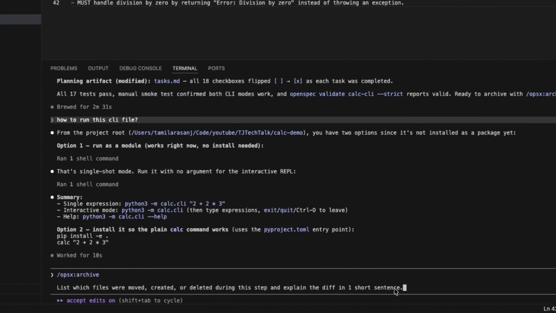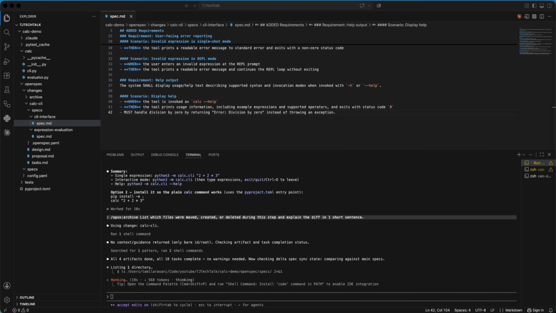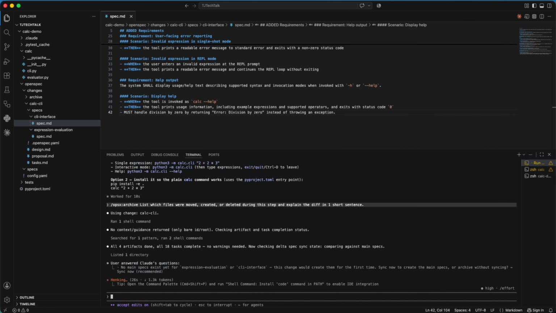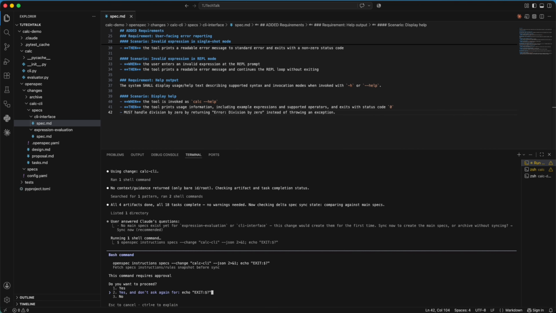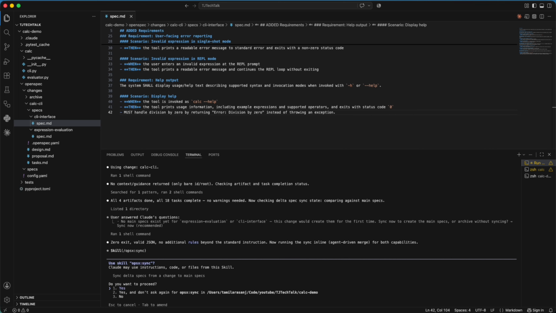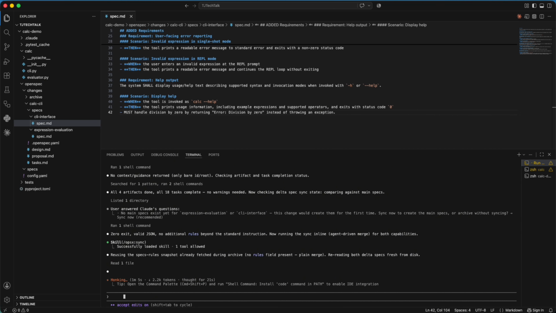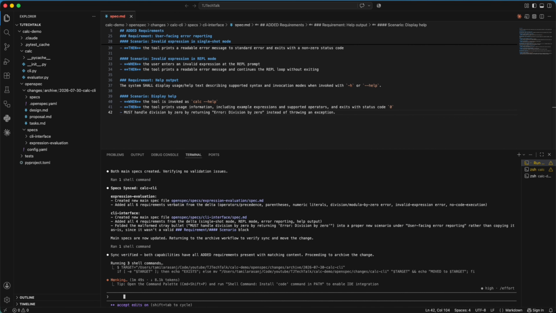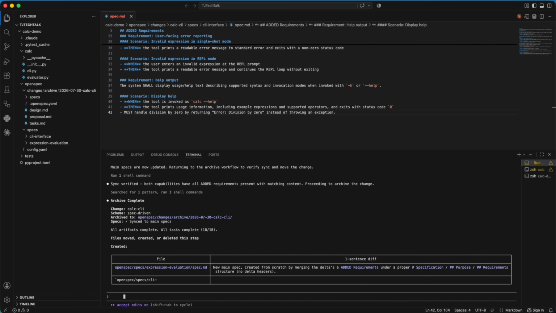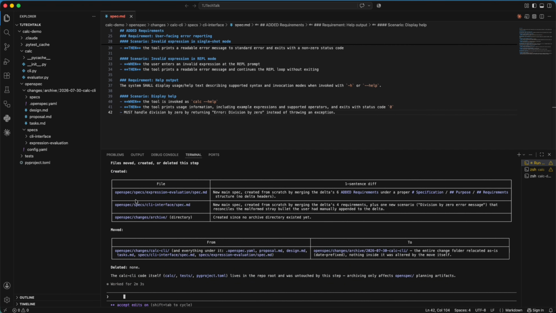OPSX archive is the last command in our greenfield project. Along with the archive command, we will ask Claude what files and folders are going to change. This archive command moves the finished change into the archive directory. It also merges its spec into the OpenSpec specs directory. Now the repo carries a written record of what it does. If you see the last tabular column, it describes which folders have moved from one place to another.